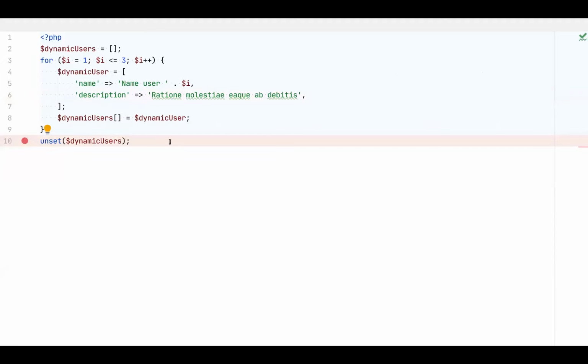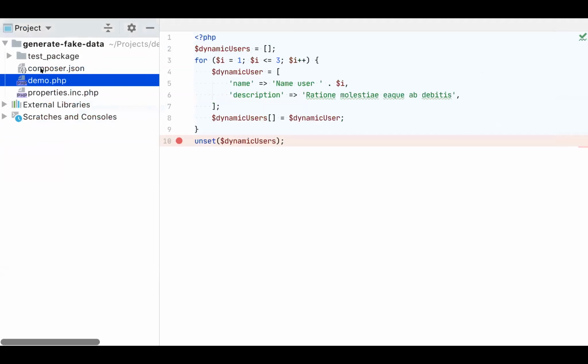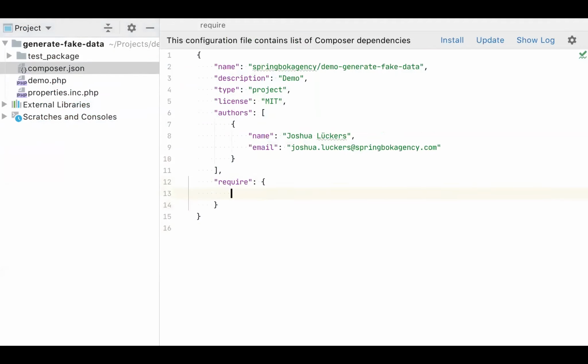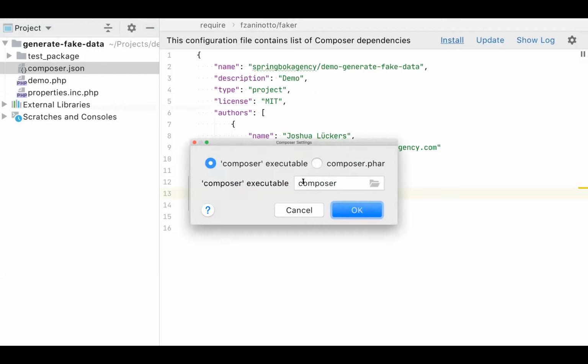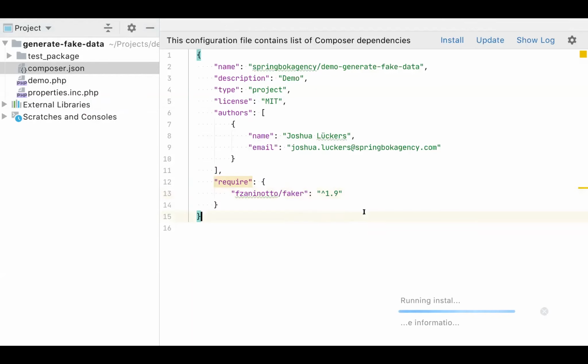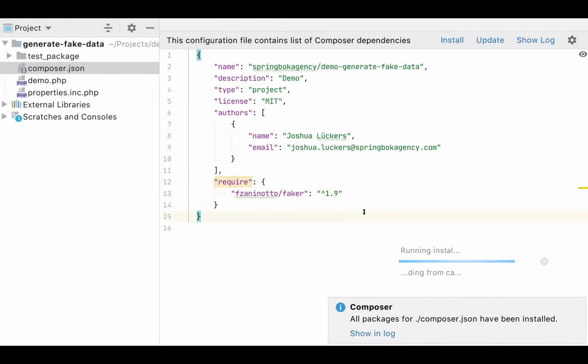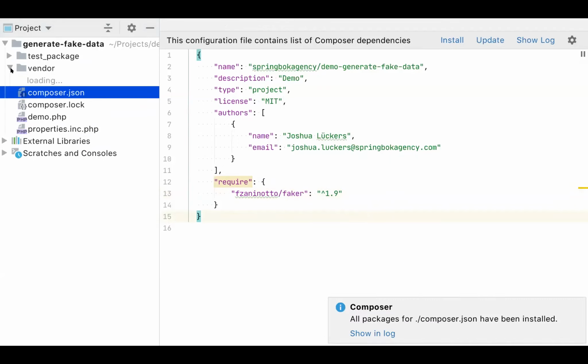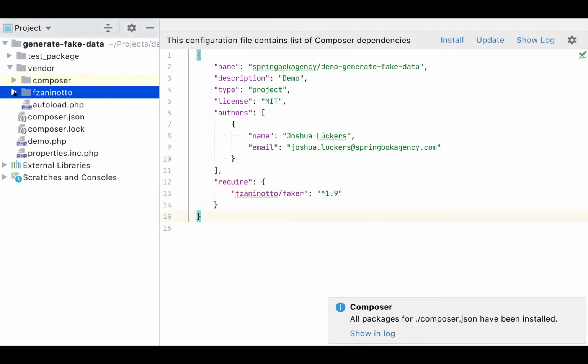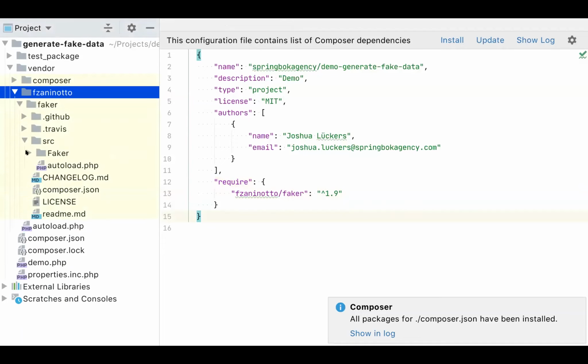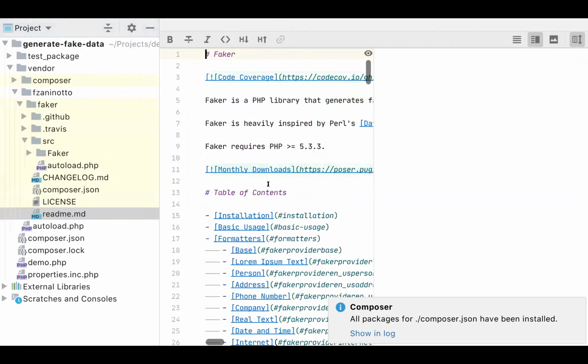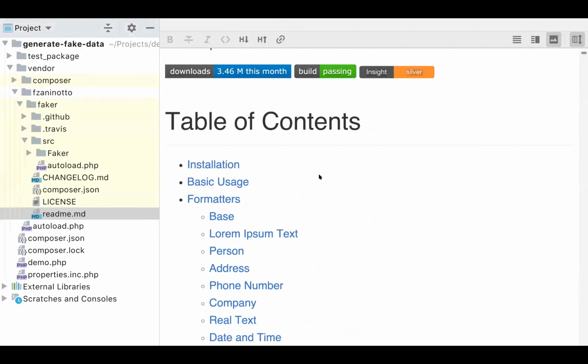All you have to do is use Composer to require Faker. One second. Install it. So now we've added the Composer library. As you can see, let's open the README for it and get some context.